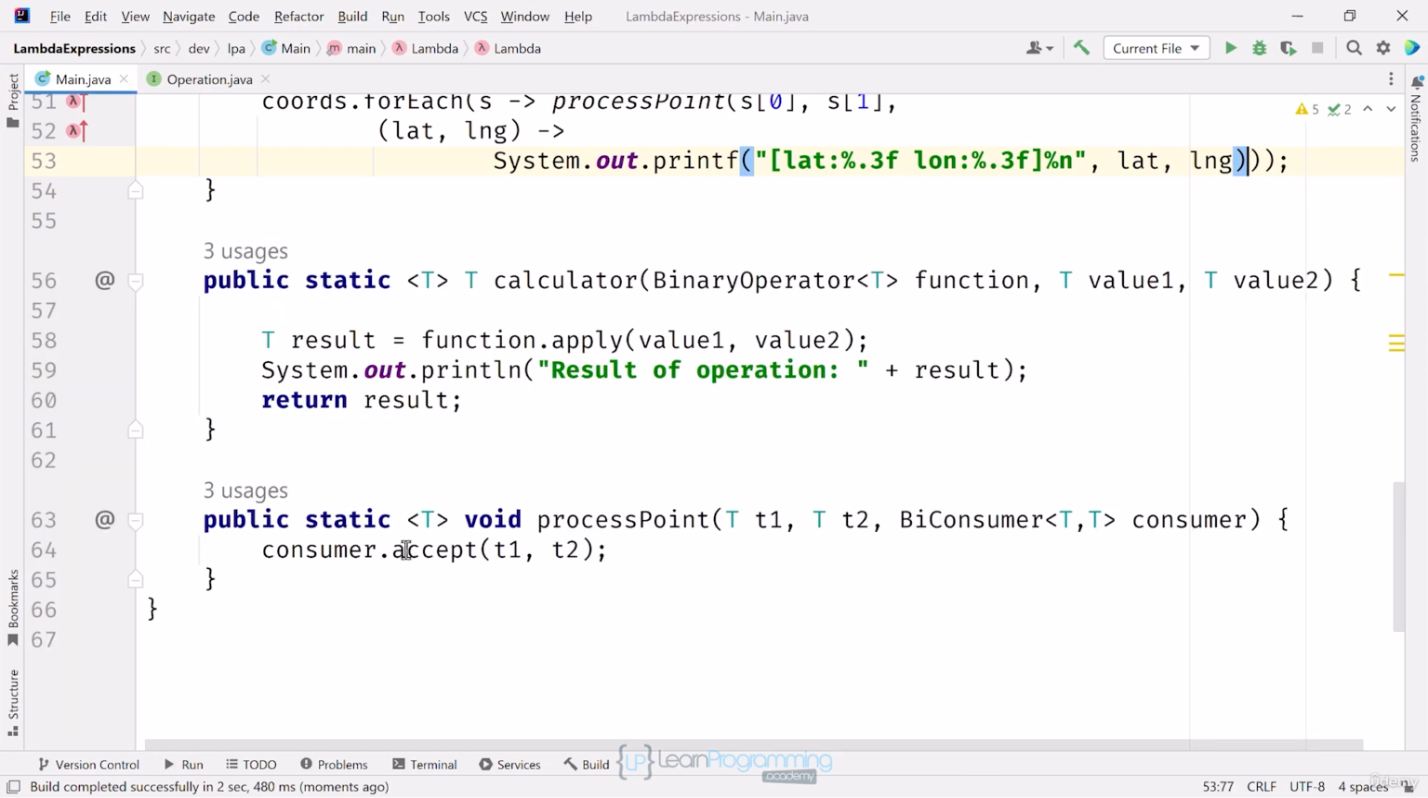Okay, so that covered the Consumer and BiConsumer interfaces. In addition to these two, there are various special variations of other consumer category type interfaces. For example, some let you pass a primitive as an argument.